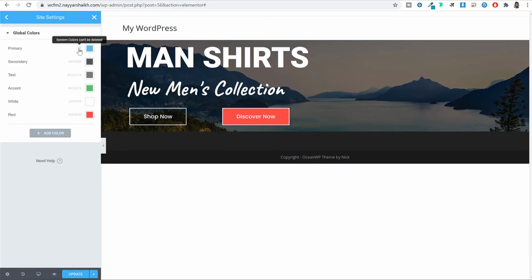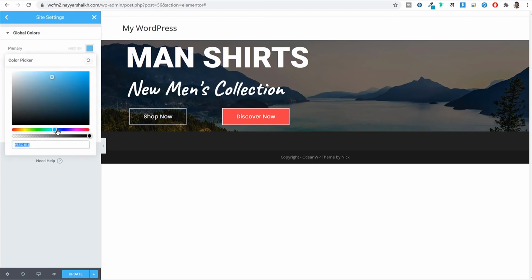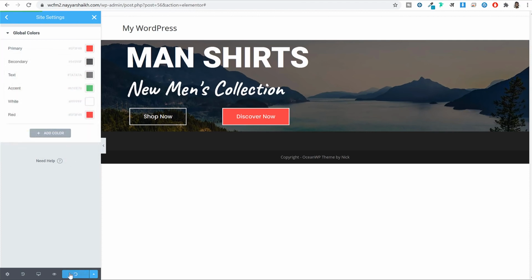And I don't want this blue color, so I'll delete this blue color from the global color. Okay, it says system colors cannot be deleted. So what I can do is I can change this blue color. Instead of this blue color, I'll add this EF3F49, this red color. All right, now click on update.